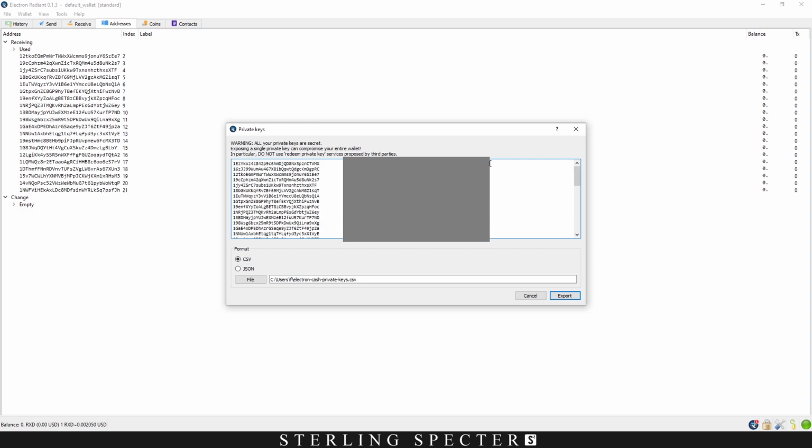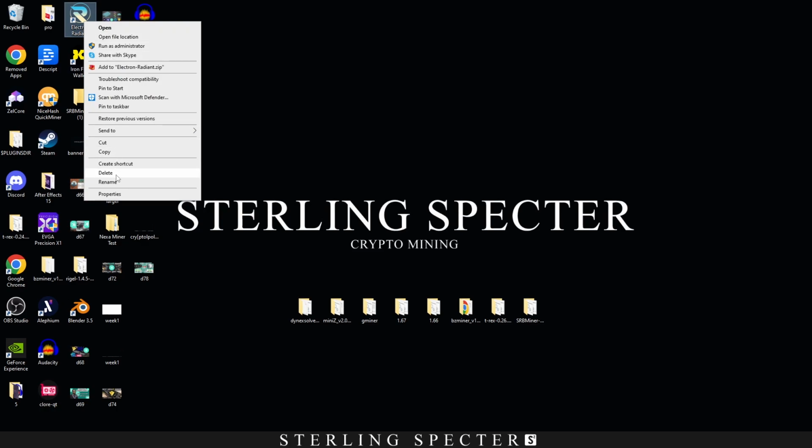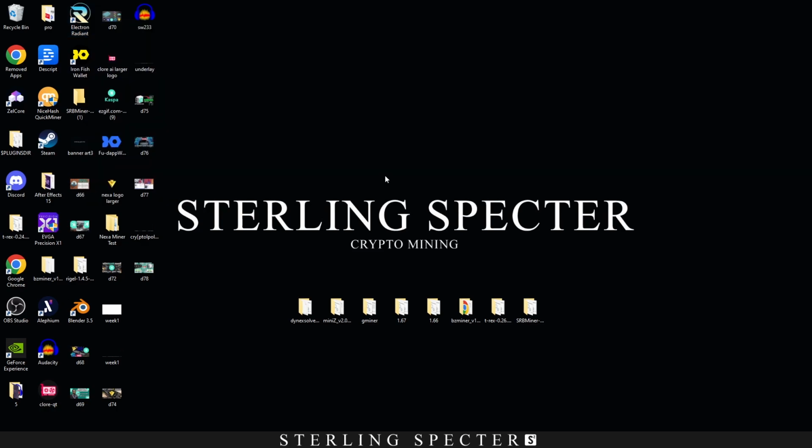And all you do, once you have your paper wallet, is shut this down and then get rid of the program on your computer. So you'd right click and delete it off your computer. Therefore, you would delete the wallet off your computer. And then when you load it back up, let's say on a different computer, maybe you travel for a couple of years and then come back onto a different device, you can download this Electron Radiant wallet again, and you can input your private key, which you had on your piece of paper.